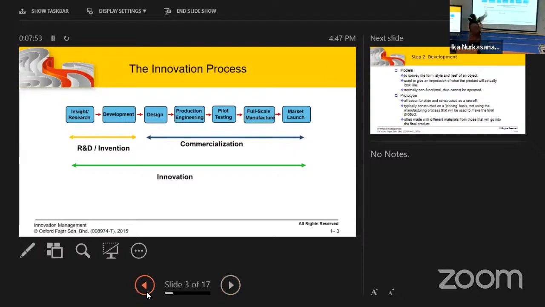So when we talk about research, definitely we will do some survey. We do some interview, we do some literature review. So it will fall under research and insight. These 2 steps fall under invention. Again, remember the definition of invention. We want to create something new, right? The 2 steps involved in the invention.